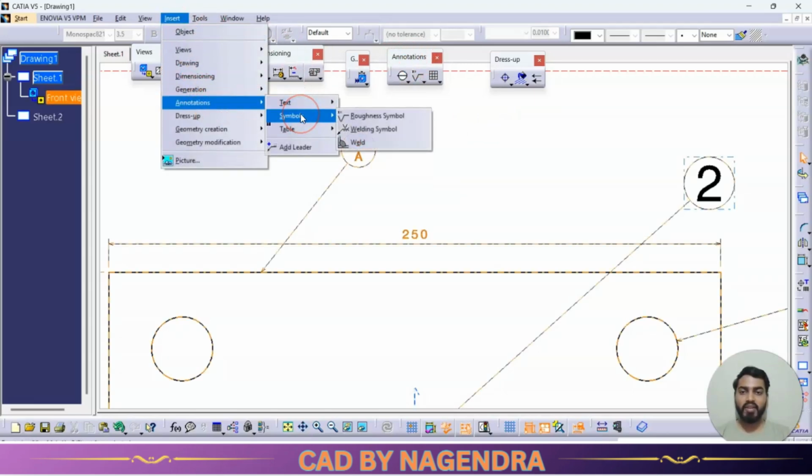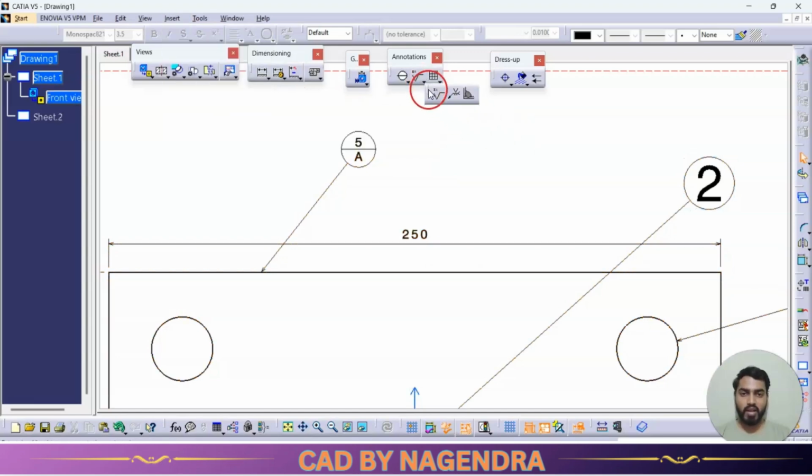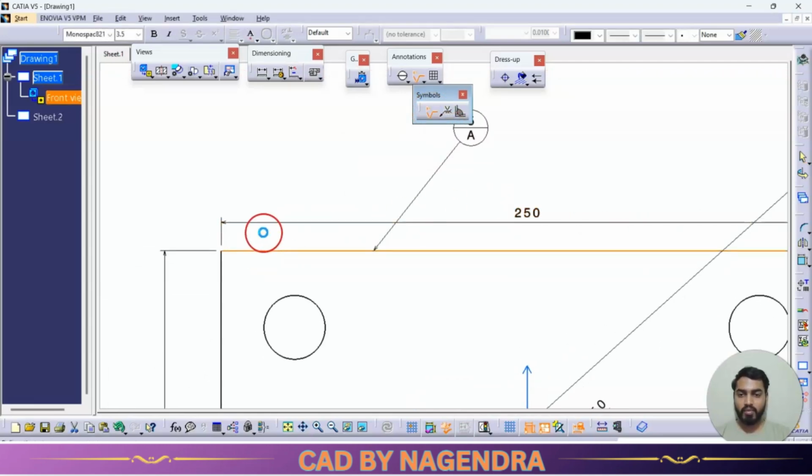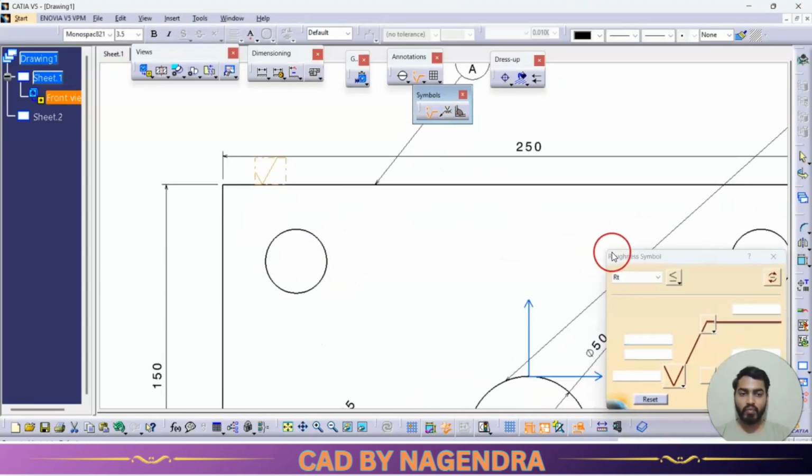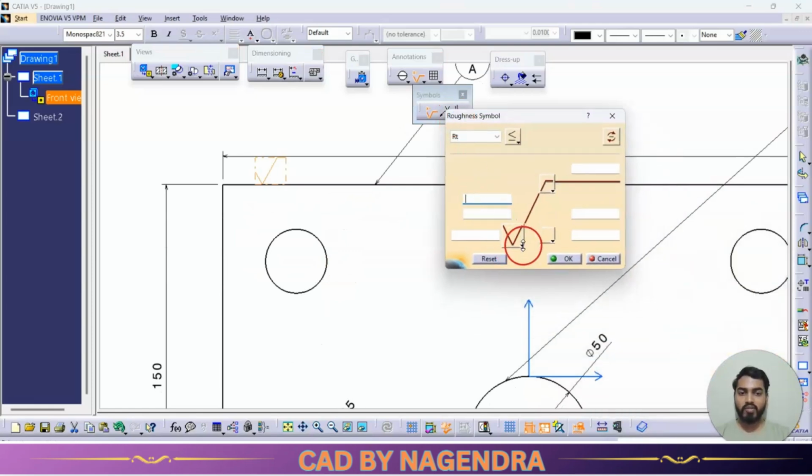After text, we are having symbols here. Under symbols, first we are having the roughness symbol. For example, for this line, which type of roughness we want, you can also check in our basic engineering class. Different types of options will be there.